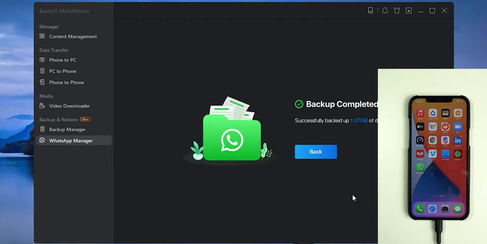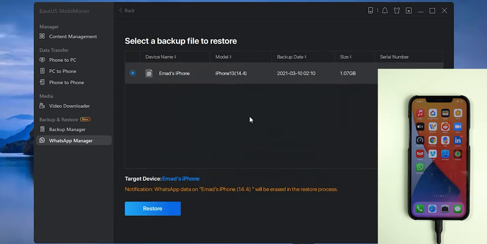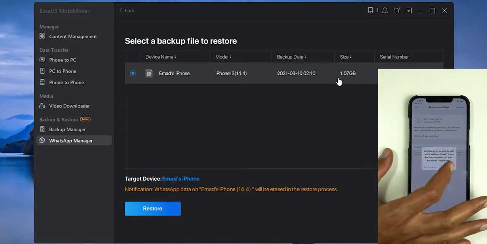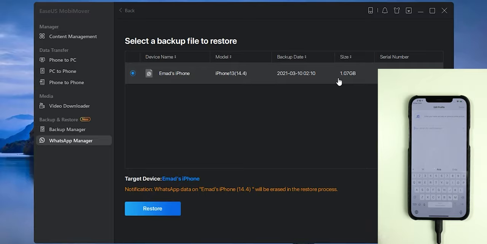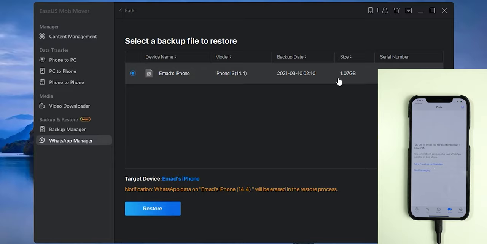So now I'm done with the backup, let's hit back. Let's say I want to restore this backup. When you click restore, you will be able to see the backup right here. So now I'm gonna delete my WhatsApp from the iPhone and reinstall it again. So now I'm gonna skip my restore process and skip restore. Then I'm gonna put my name. So as you see, I don't have any chats on my WhatsApp at the moment.